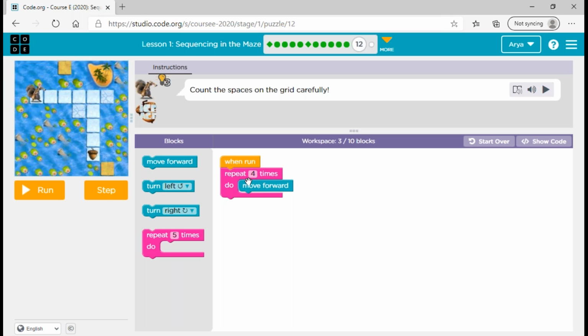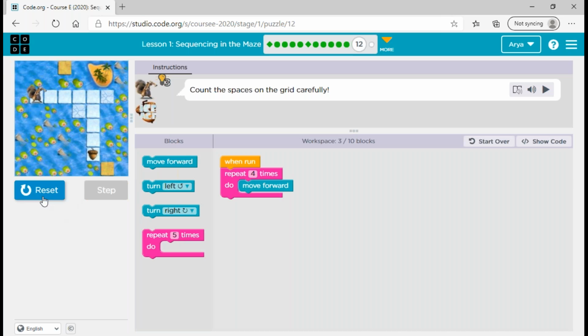All this is saying is that when the code is run, it is going to repeat the move forward function 4 times. So it's going to allow the squirrel to advance 4 times. And now when it advances 4 times, 1, 2, 3, 4, it would be here. So let's see what happens so far.